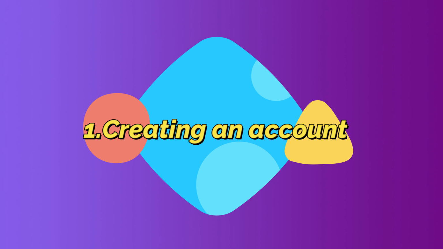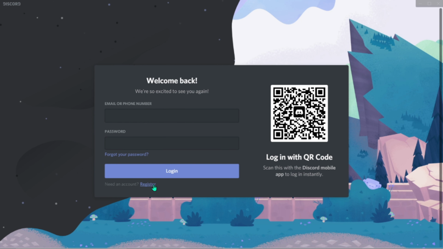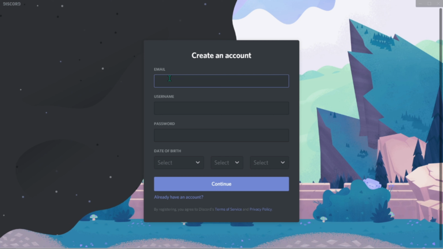Creating an account. Registering. Click on register. Fill all the necessary details. Verify your account. You will get a mail.